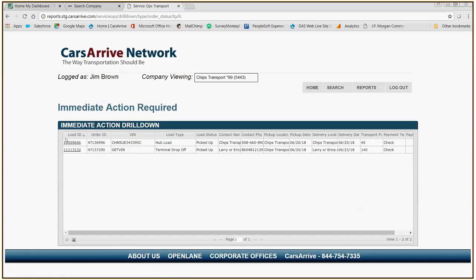And here this would be a list of two with changed dates on them. One is a hub load in this case, so that would probably be an over-the-road truck running a little late. And this is a terminal drop-off, so this would be for a delivery, let's say, that the over-the-road truck's expected arrival at the terminal changed, and therefore it changed the expected delivery date.